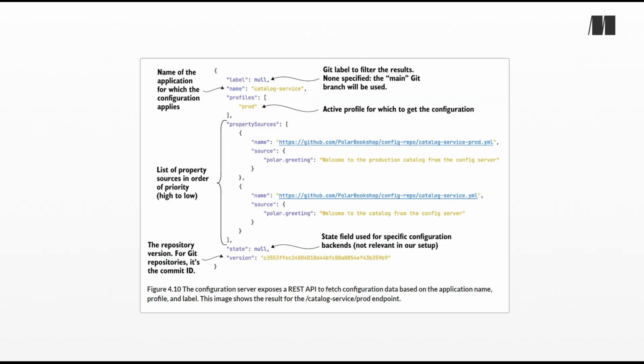The result is the configuration that's returned when no Spring profile is active. You can try fetching the configuration for the scenario where the prod profile is active as follows. See this code? As shown in Figure 4.10, the result is the configuration defined for the catalog service application in catalog-service.yml and catalog-service-prod.yml, where the latter takes precedence over the former because the prod profile is specified.